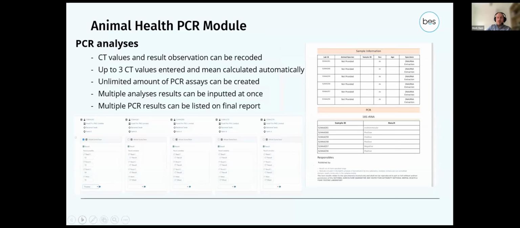I'll now move on to the PCR module and the actual analysis. We have set up a PCR analysis that captures the CT values and the result observation, that's positive, negative, or indeterminate. Within the analysis, we have up to 3 CT values that can be entered, and then the mean will be calculated automatically from these 3 CT values. There is scope within the system to create an unlimited amount of PCR assays. It truly depends on the lab and what their needs are.